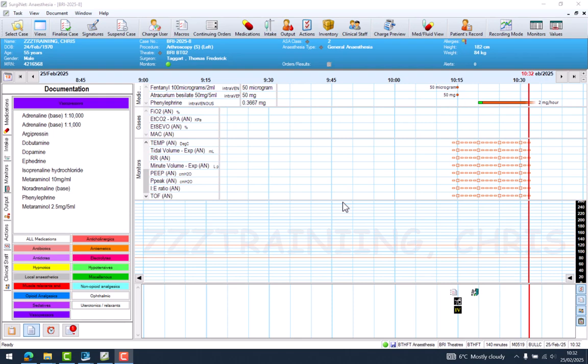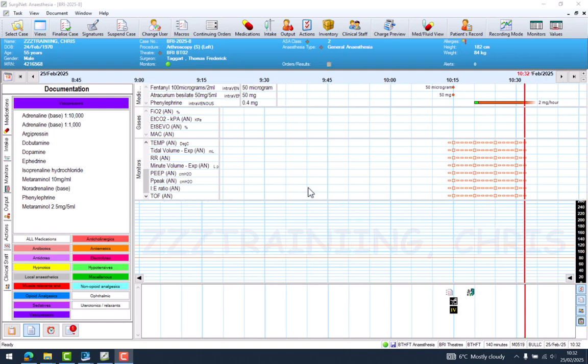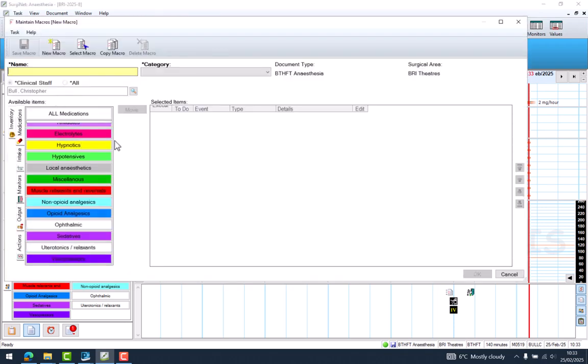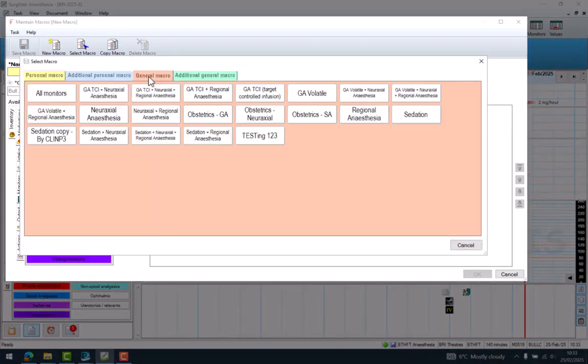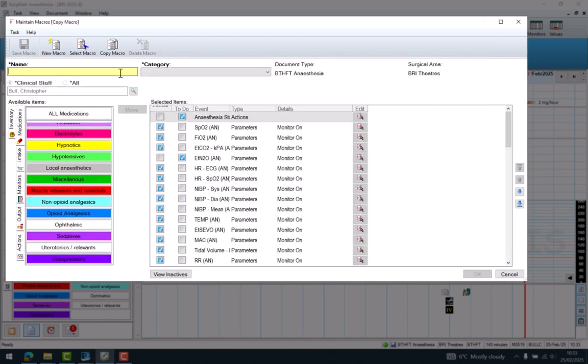What I'm going to do now is show you how to create your own specific macro. To do this, go to Task, Maintain Macros, and copy one of the preset macros that I have already created. So you say GA volatile. You can then name it whatever you want to call it. Make sure you save it into your personal macros and make sure it's highlighted to your name.